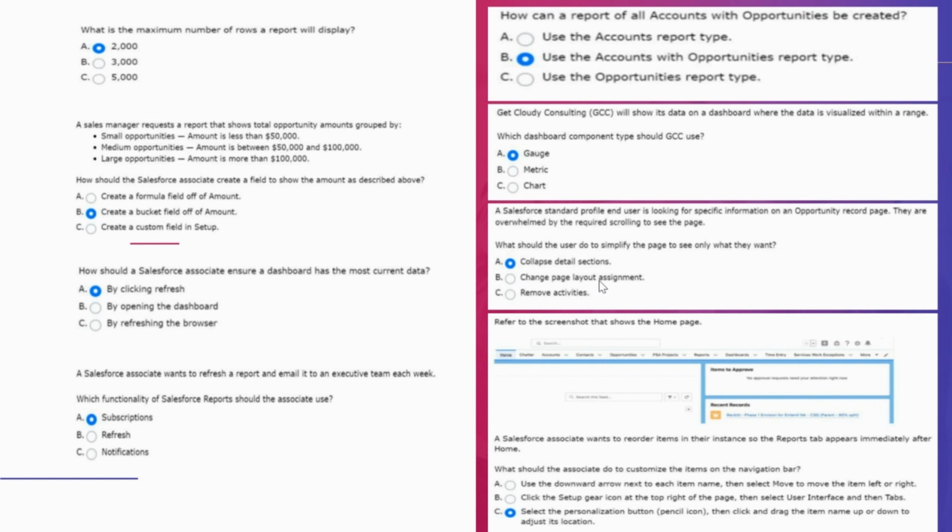Get Cloudy Consulting will show its data on a dashboard where the data is visualized within a range. Which dashboard component type should GCC use? That is gauge.